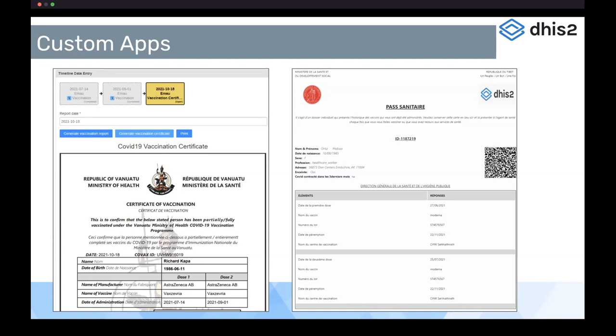Some examples which you see on the screen. This is the vaccination certificate app which was generated for Vanuatu. There you could generate the vaccination report and the certificate right at the point of data entry and provide it to the beneficiary based on the vaccinations that the beneficiary had taken. The second example is from the Western Central Africa group, where they created this travel pass, which was required for the beneficiaries to travel across the country. Since they were using DHIS2 as their main COVID vaccination system, they generated a custom app to generate these certificates and travel passes through the DHIS2 system.